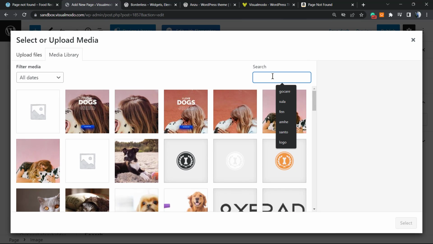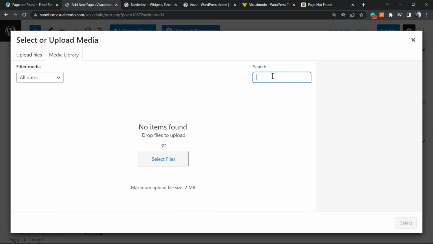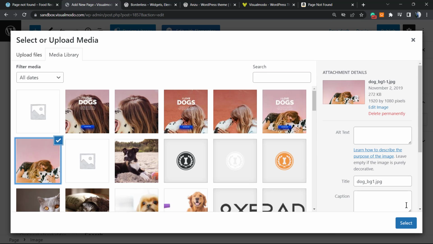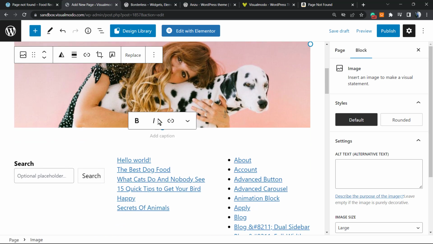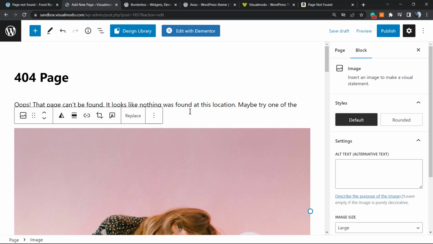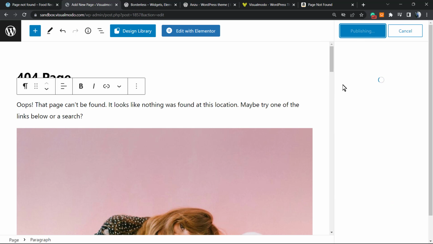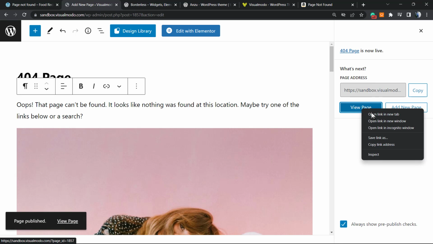You can, for example, between those two elements, apply some image from your gallery, some special image about the 404 page. Let me check if I have something in this gallery. No problem, I think this image is good. Let me publish this page. Let's view the page.